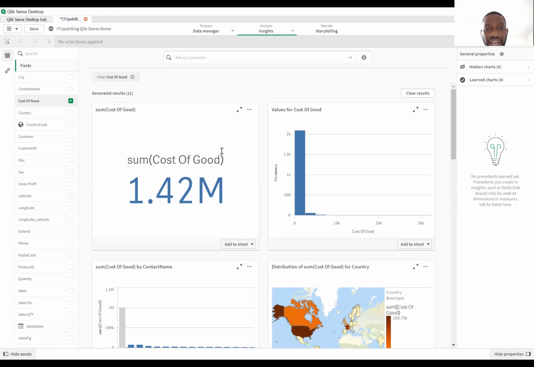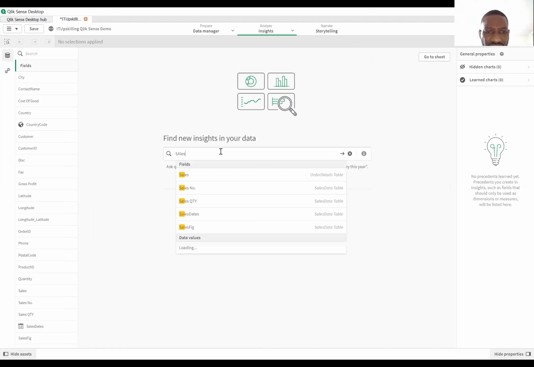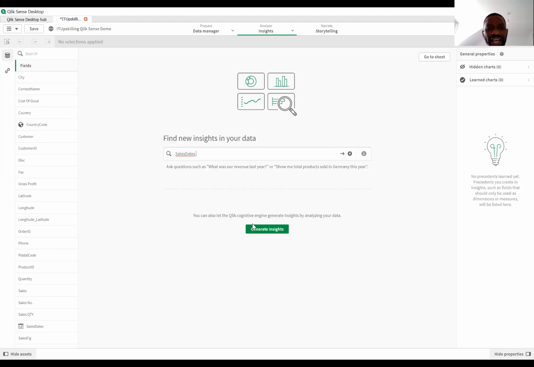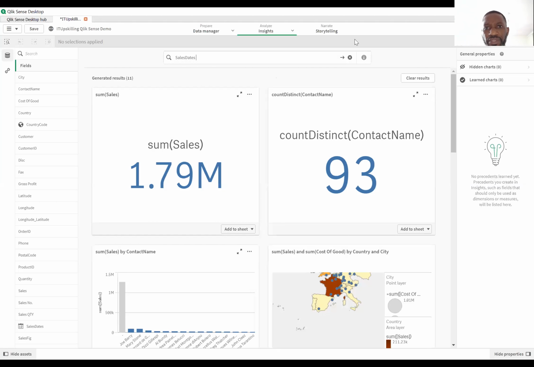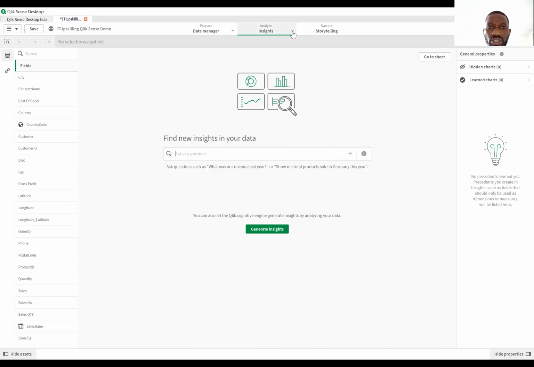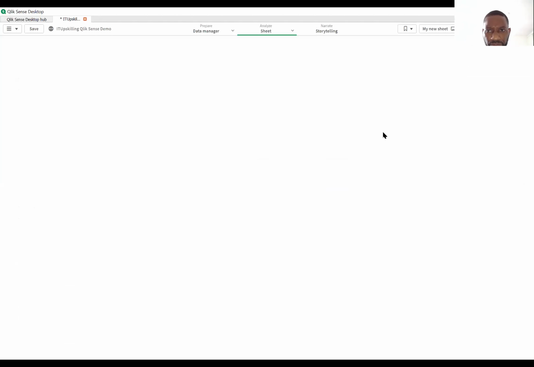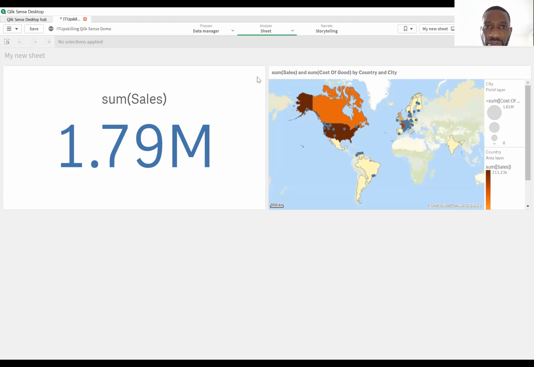I can equally ask a question here. I can say sales, you know, just type anything and then sales like that. Do that again, and it goes away, and it brings back that for us. Okay, enough of that. We want to come out of this. We want to go into our sheet proper. This will go perform its own things, come back. There we go. Those are the two visualizations that we pinged into my new sheet.